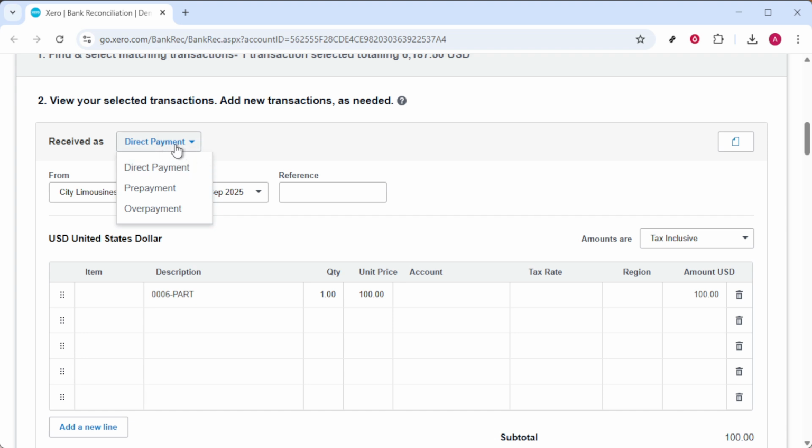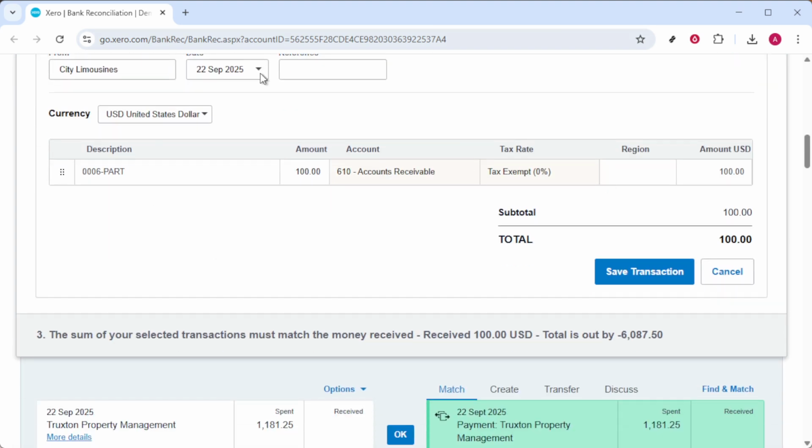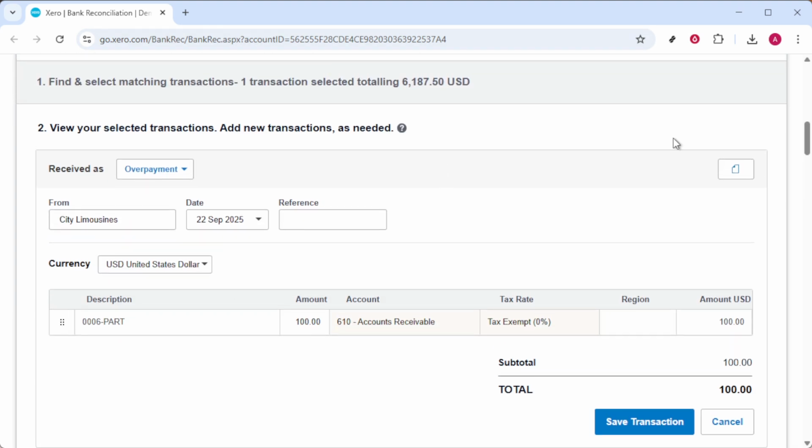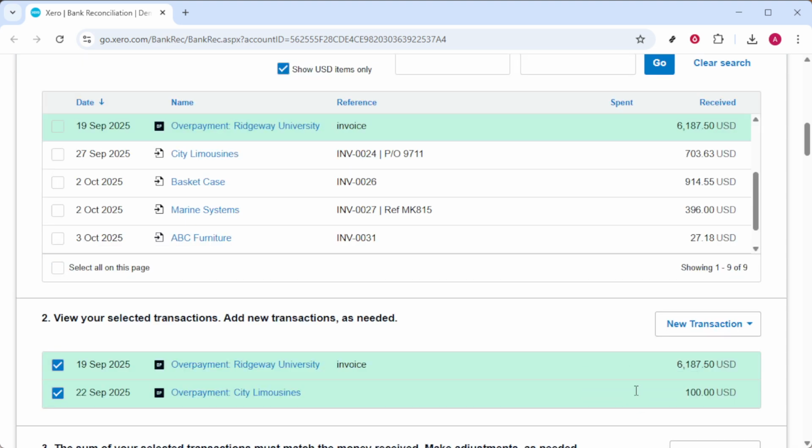Now click on Overpayment. This setting specifies that the money processed is more than the invoice or bill amount, effectively tracking the surplus funds. Finally, after you've filled out all the necessary information and ensured everything is in order, click on Save Transaction. By saving this, you're confirming the details and updating your financial records.